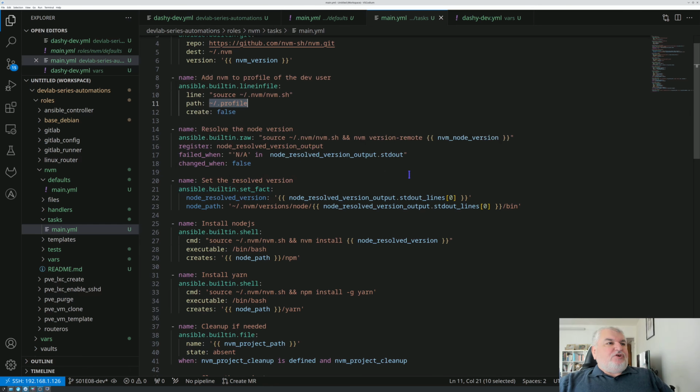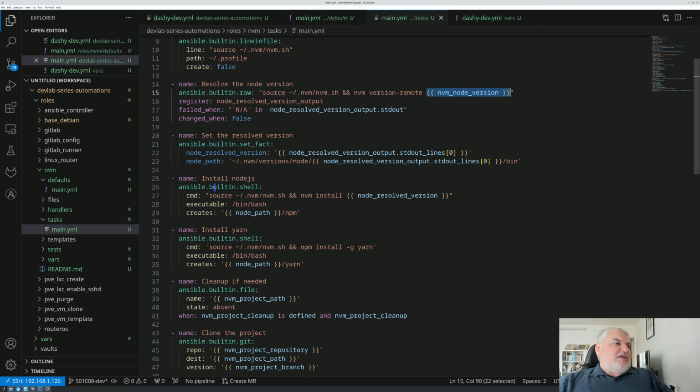So first, before we install the version, let's find out which is the latest version. We ask NVM to look at the versions in its remote, and we give it the version that we have from our variable file. We register the result in this variable, and we fail when we don't have a version that matches what we want to install in the remote. Otherwise, we continue.